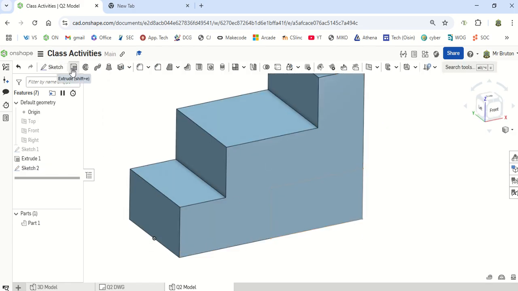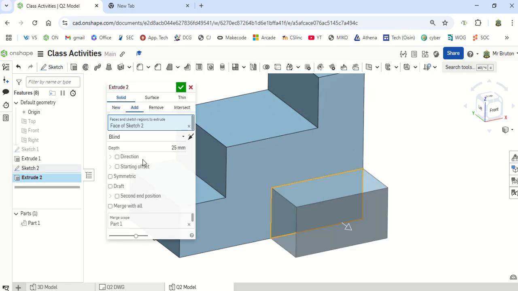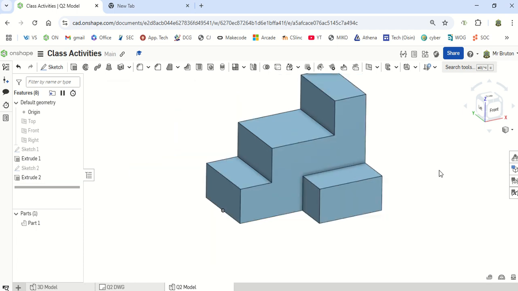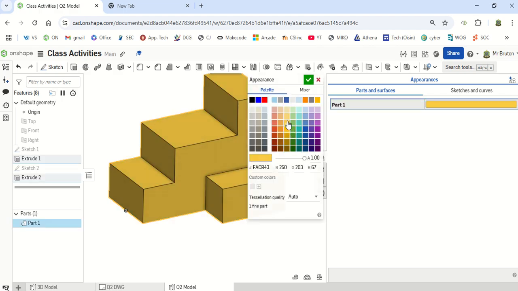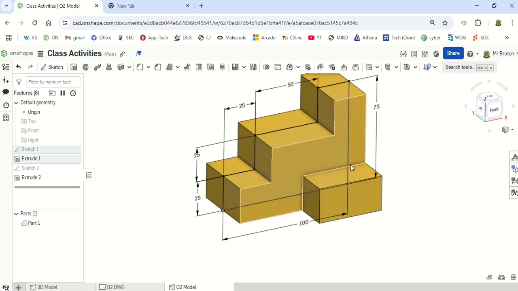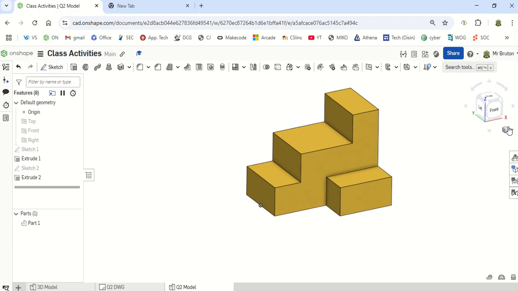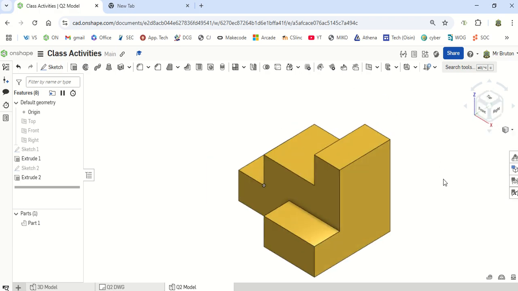The last thing I'll do is extrude it. So I'm going to click it. Now I don't want to do a symmetric one here. It's 25 depth and blind, and that's it. Again, I'm going to give it a color. Give it something different this time, and that's it done. We should always reset it back to an isometric view when we're done. I'm going to turn off my origin. I don't need to see that.